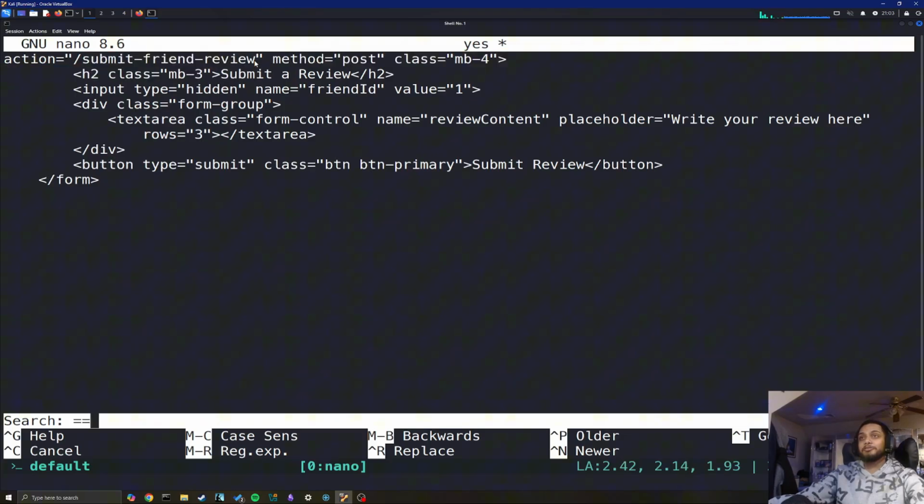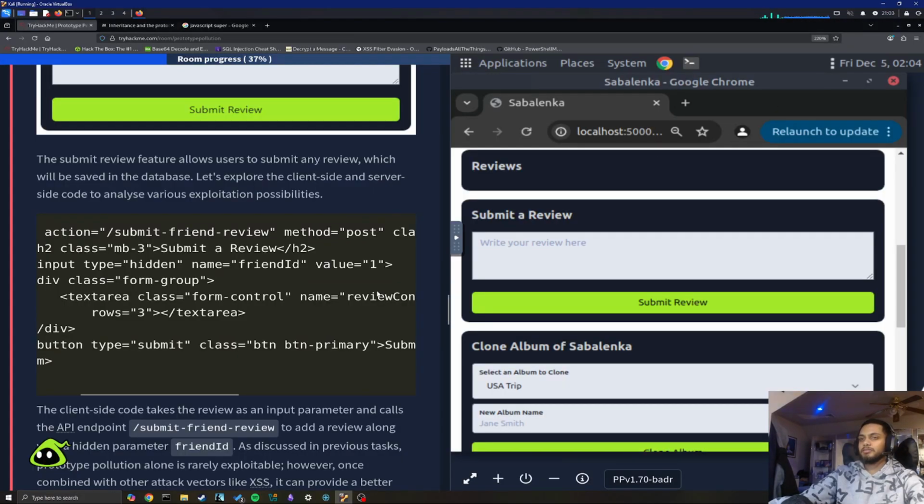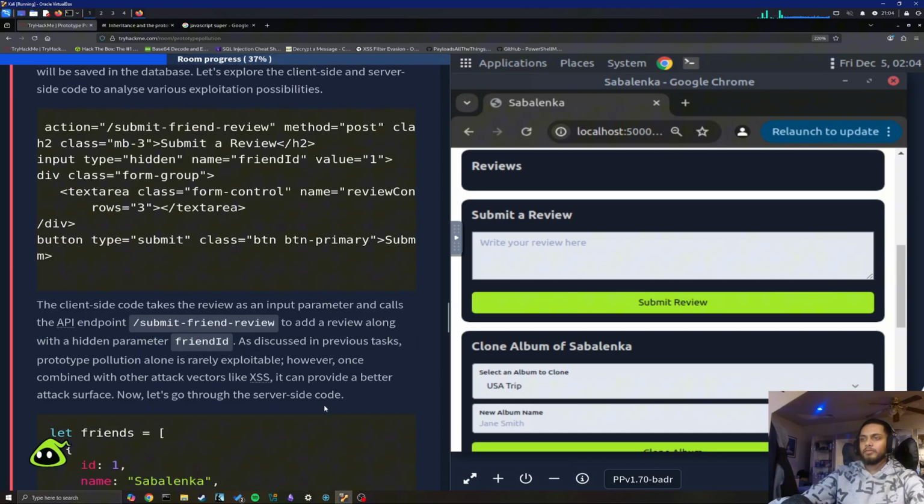Access submit friend review. H2 class with submit review, input type hidden, friend ID, value 1, textarea name review content, placeholder write your review here, rows. Why did I need to see this? Oh, it takes the review as an input and calls the API endpoint to add a review with the hidden parameter friend ID. I did see friend ID.